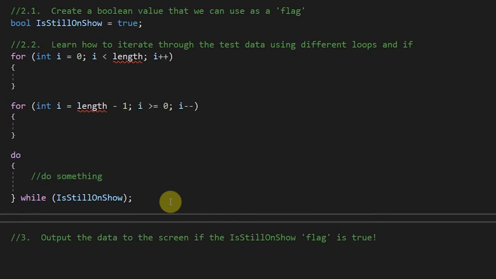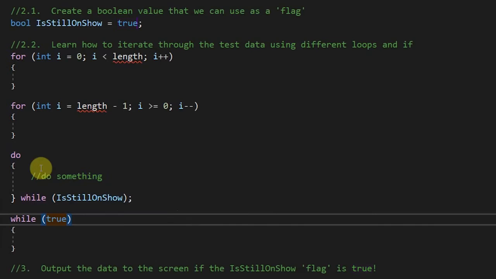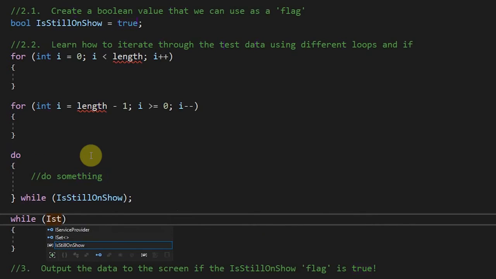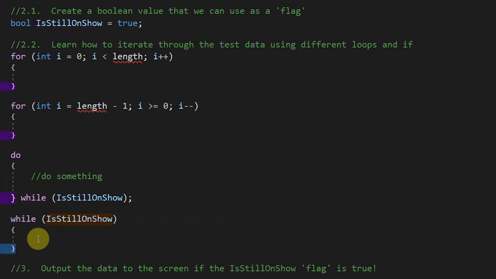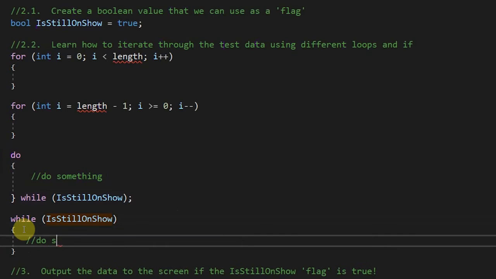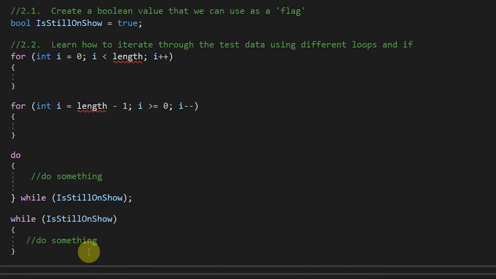Another one is while, and I can make the same conditional. While this is true, do this. So far, so good, right? I mean, it's not something that's going to be earth-shattering here for you, hopefully.